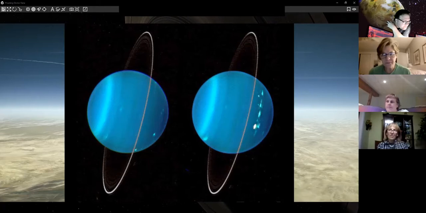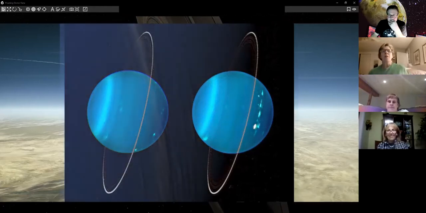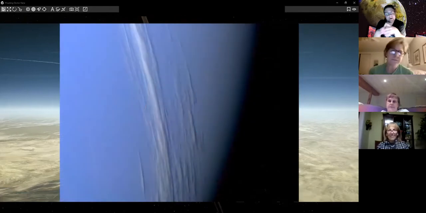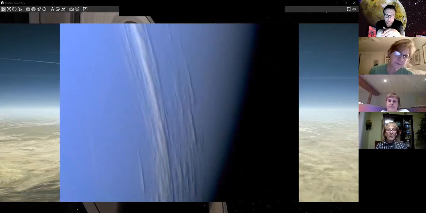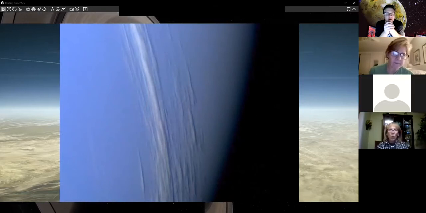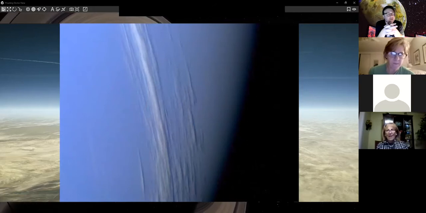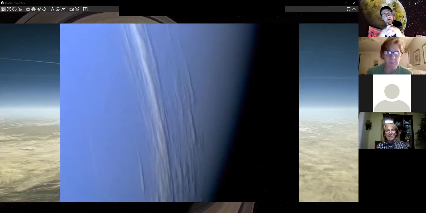And last planet, Neptune, also an ice giant. Compared to Uranus, Neptune is actually a very vivid blue color, a real bright, almost baby blue. And again, that's because of the frozen methane ice in the atmosphere.